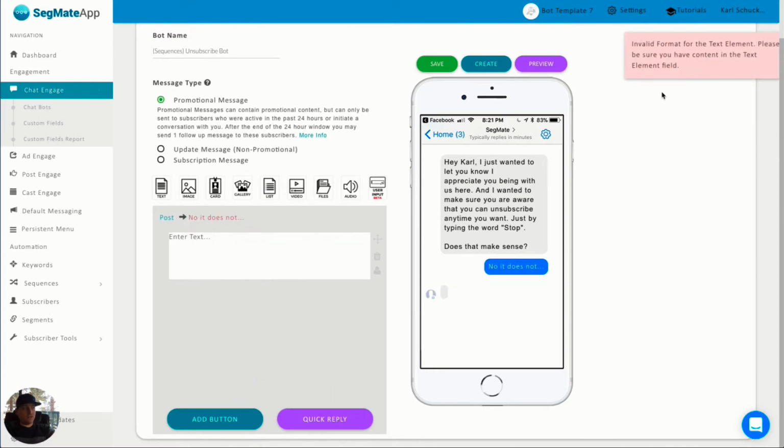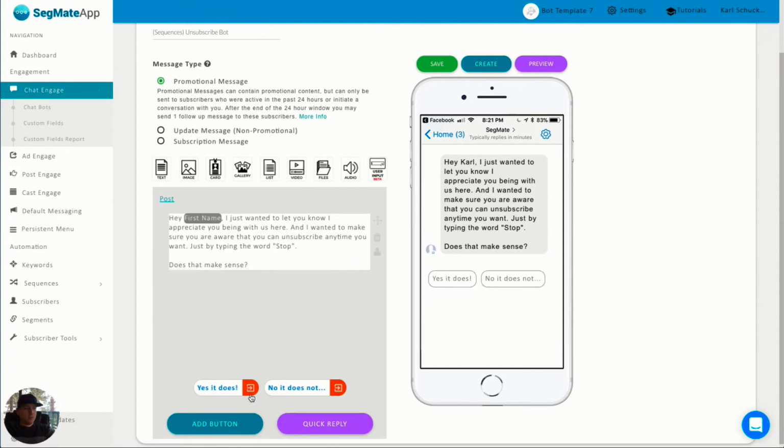Of course, you see the little error message, and that just means there's no text here. So our system's telling you that you're not going to be able to save. If I save, this is going to come up. I'm not going to be able to save until I put text here because the bot is incomplete at that point. So I'm going to go to the yes it does.